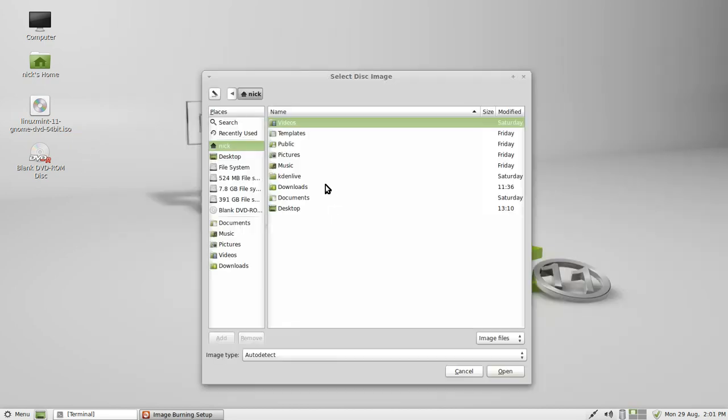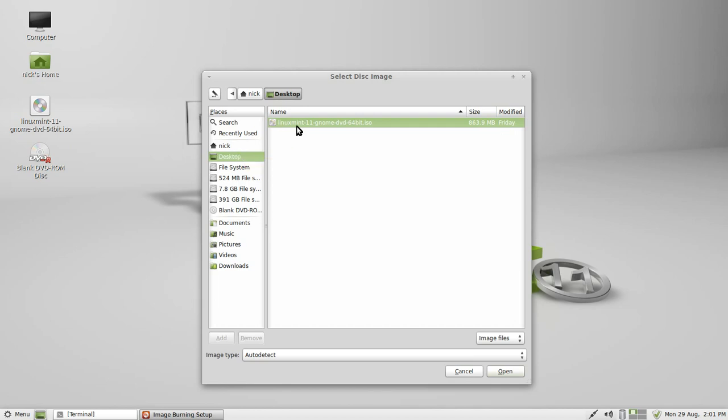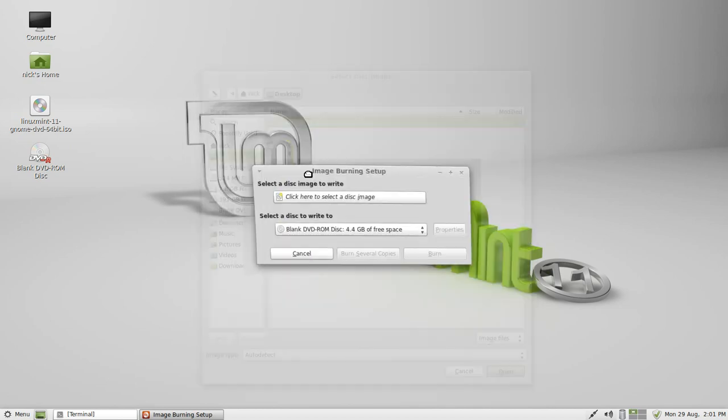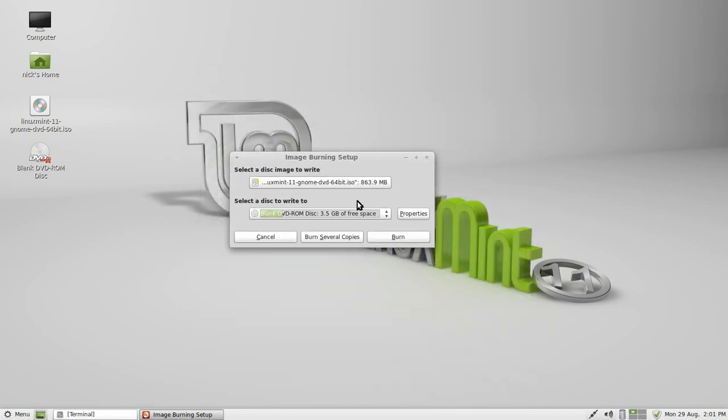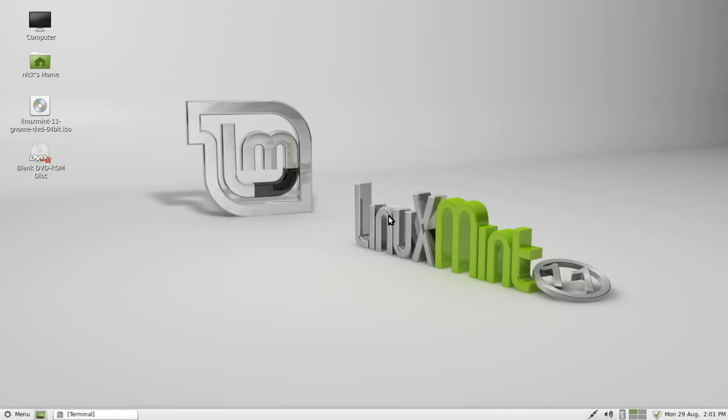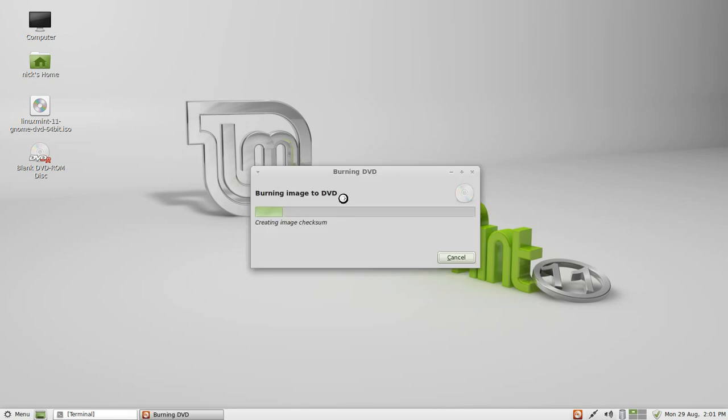Let's click here to select an image. It comes up by default in your home folder. Let me just go into my desktop area, open up the ISO, let's select it. It'll show you how much space you have left afterwards. Press burn, then it'll come up saying burn an image to DVD, create an image checksum. That shouldn't take that long, then it will say estimated time remaining.